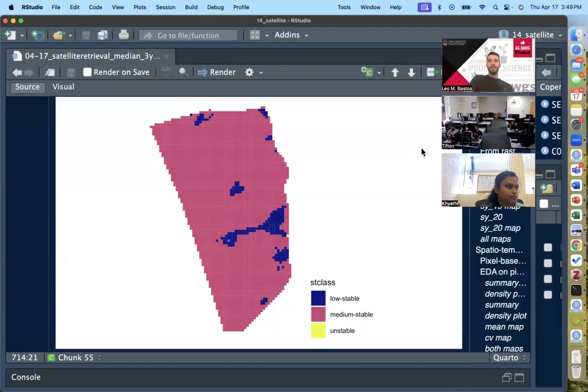Yeah, so I just want to clarify one thing. If you look here, we do not have any pixels as high stable. So we're missing a whole category here. Right? But everything else that you said is completely on spot. So we have most of it medium stable. We have some low stable, the blue dots. We have one pixel that is unstable, which is this one right here. And we are completely missing the high stable class.